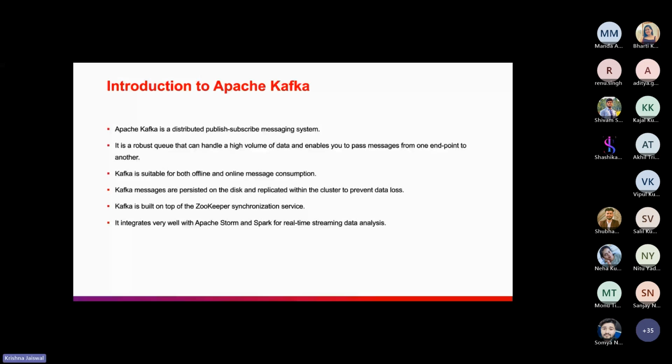Kafka is suitable for both online and offline message consumption. Kafka messages are persisted on disk and replicated within the cluster to prevent data loss. Kafka is built on top of the Zookeeper synchronization service. It integrates very well with Apache Storm and Spark for real-time streaming data analysis.